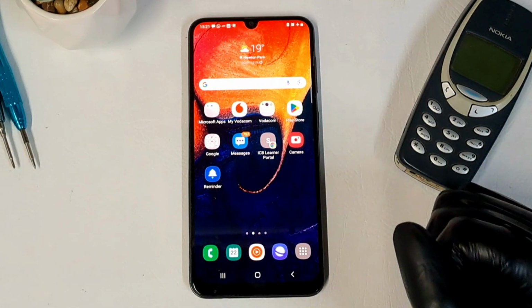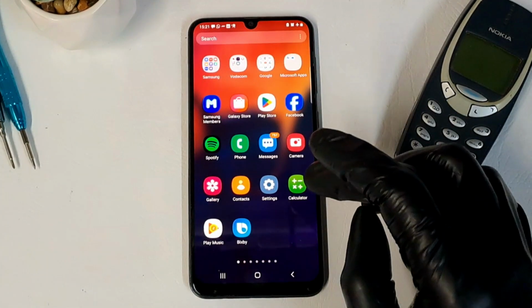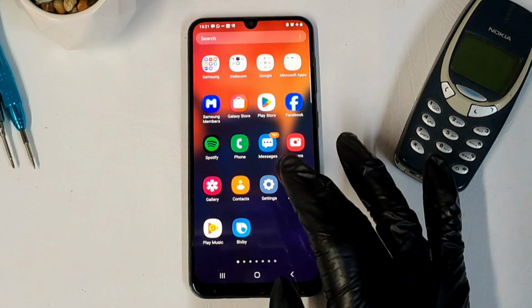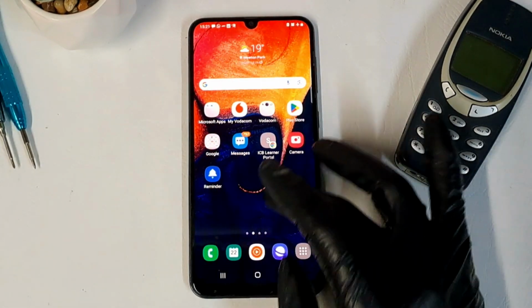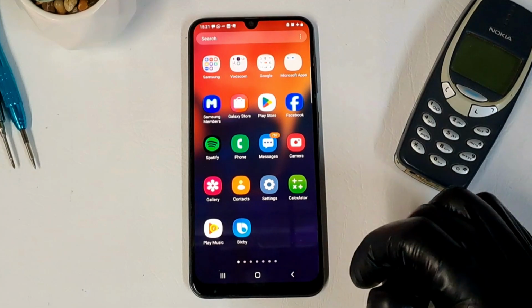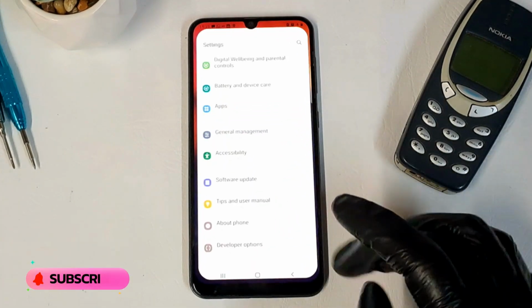Today we have Samsung Galaxy A50, and in this video I'm going to quickly show you how to speed up the phone, how to increase the speed of this phone. As you can see, the animation is also very slow. So what we can do, we can get into the settings.